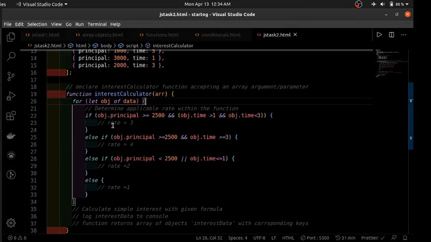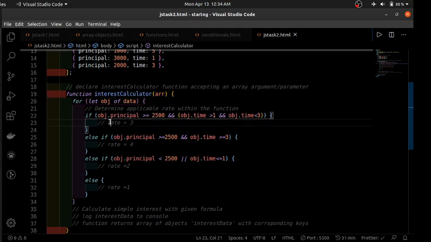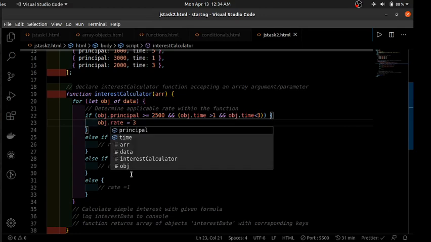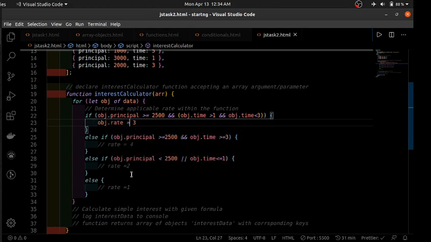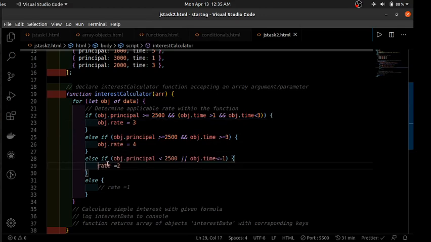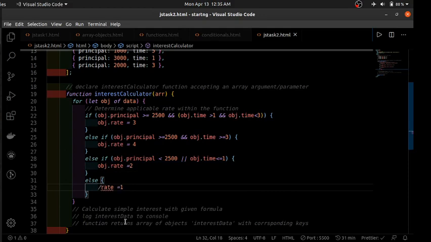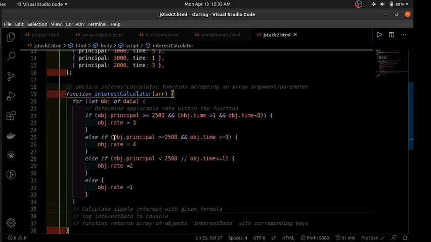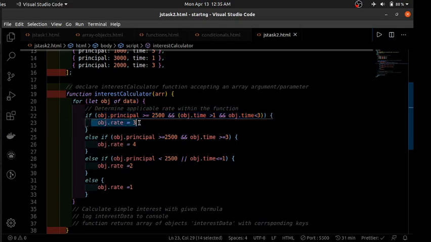So using this logic, instead of creating a separate variable to hold the rate based on these conditions, and later putting that rate into the object, we can directly do this. Let object dot weight equal 3. Object dot weight is equal to 4. Object dot weight is equal to 2. And object dot weight is equal to 1. So in the same step, we are checking our conditions, and instead of creating another variable to hold the weight, we're just creating a new key value pair in our object.